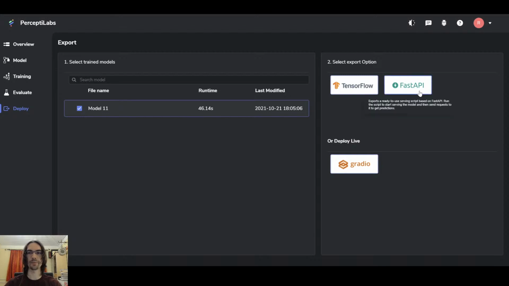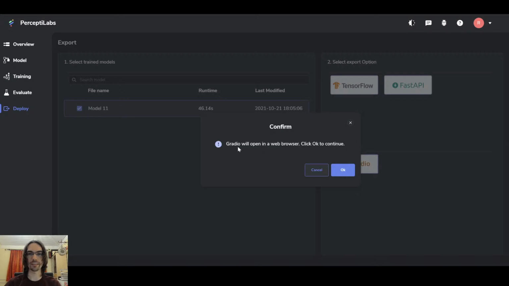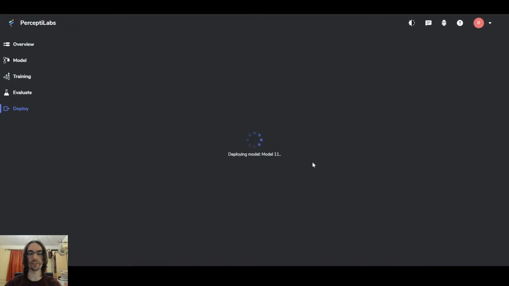The FastAPI option takes this exported TensorFlow model and builds a little script around it. You just run that script and you will have a REST API built on FastAPI up and running, which you can send requests to. That's essentially a serving environment, which you can use for production. So it's a really easy way to get a production environment up and running straight away. The last one is Gradio, which is the one we're going to look at today. I already showed the website, so let's just click this button. What's going to happen is it will spin up a Gradio app for this model and open it in a new browser.